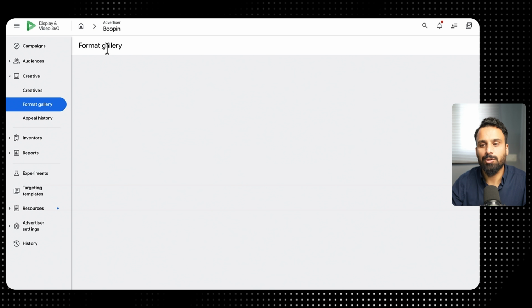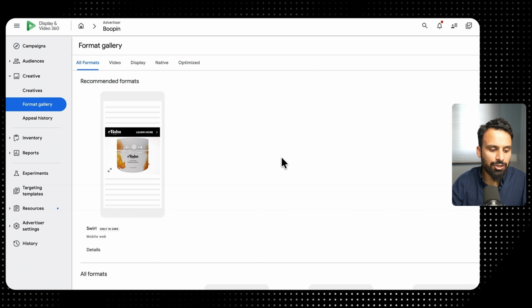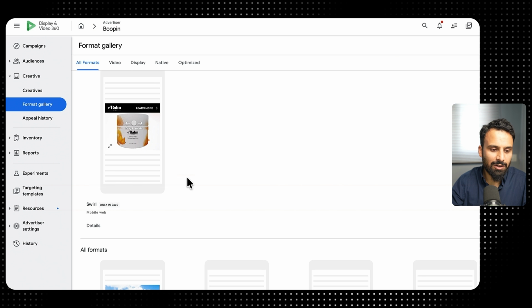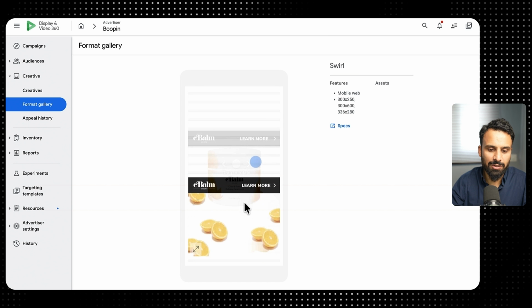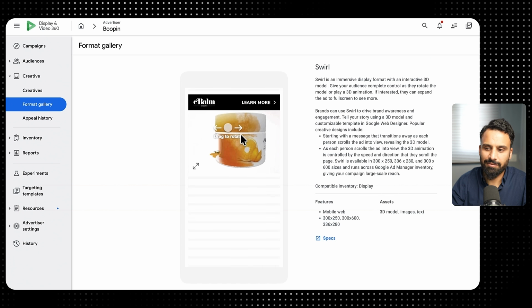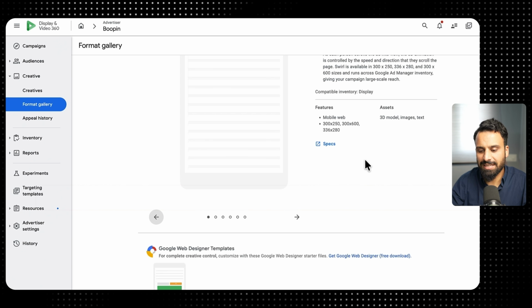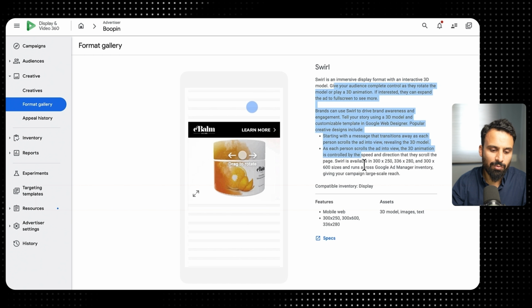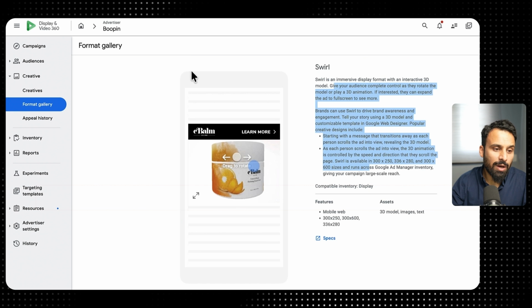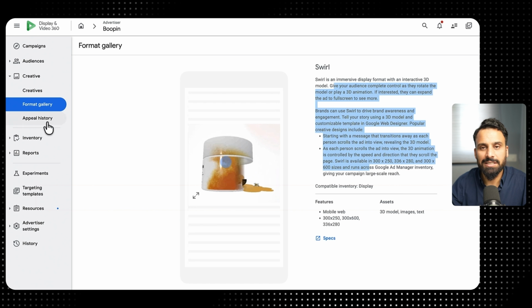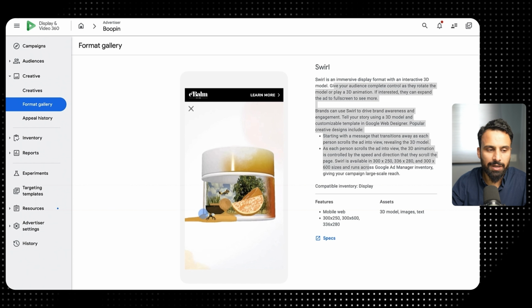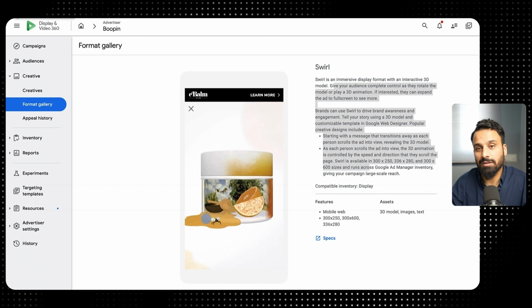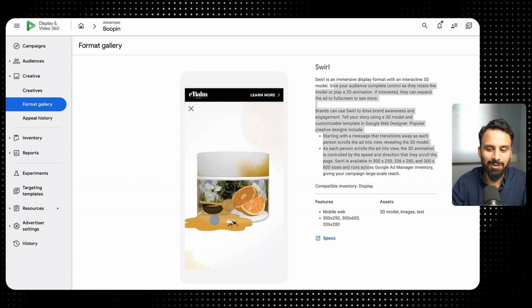Format gallery, here you will see a lot of formats which you can choose. Swirl, so for example, if you see here on the app, it will appear like this. Once you're scrolling, it will kind of rotate. It's a very interesting format. It shows you what sizes you can create, and it will show you what all details you need. You have an option actually in DV360 to connect your Google Web Designer as well. Your creative team would know it. If you're working for a big company, you will have a creative team. They would basically know it.